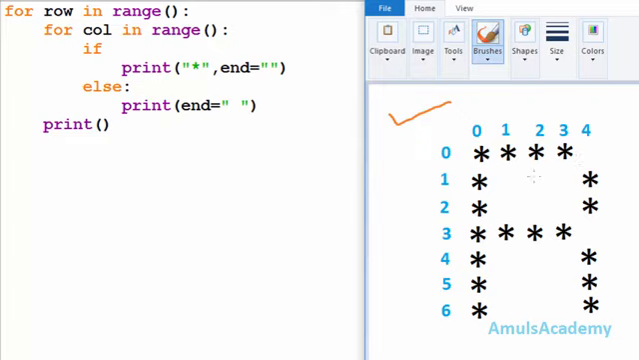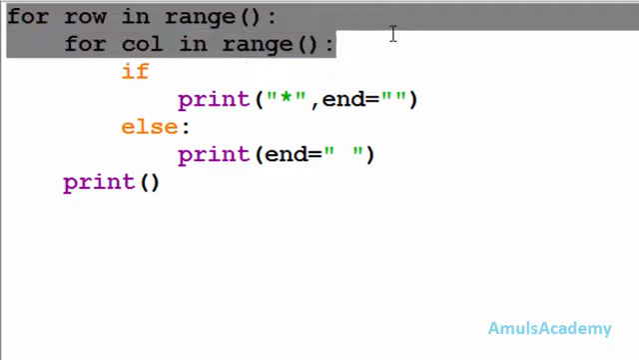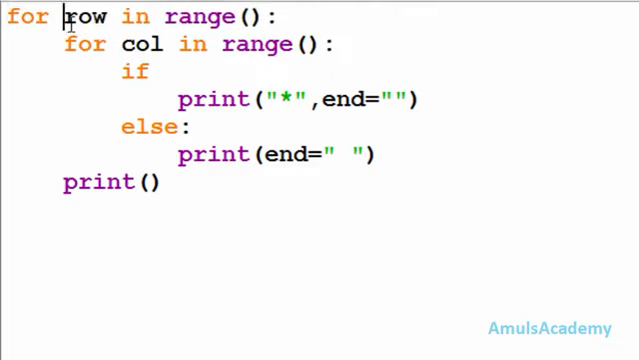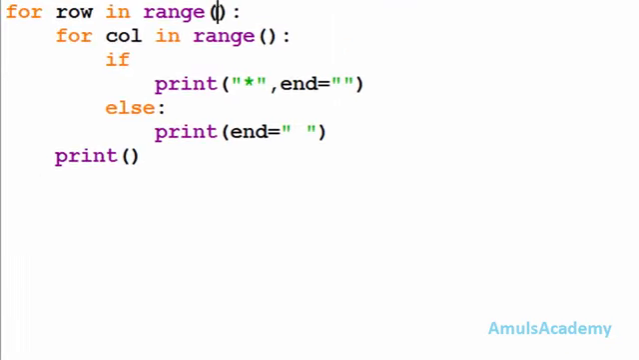To print stars in different rows and columns, we are using two for loops. One is to print stars in the row and another one is to print stars in the column. So at the beginning of the code, we can see the for loop. This for loop is to print stars in row, and row is the variable name. We are using the range function. In the output, we can see 7 rows, that's why I'll mention 7 here. So it will give output as 0, 1, 2, 3, 4, 5, 6.